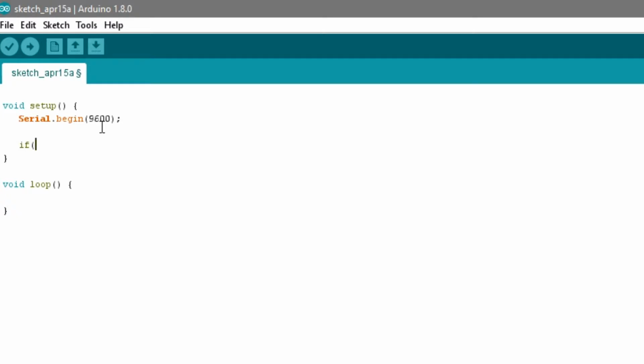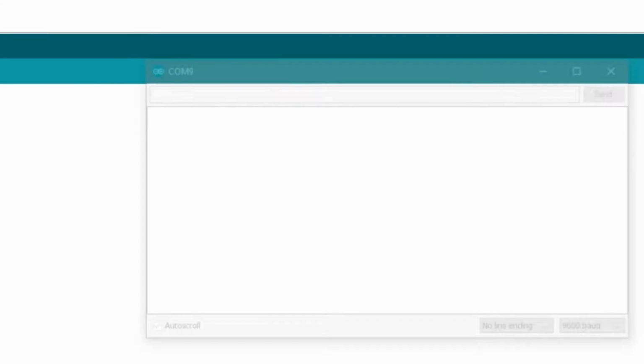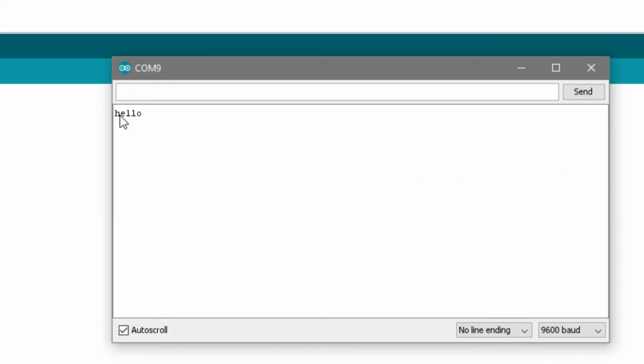The condition in an if statement is right here. If this were to be false, then whatever is inside here will not run. But since it's true, and true will always be true, it'll always run. So you see Serial.print hello. Since we're in the setup, the setup isn't a loop, so when you open up the serial monitor, it'll print out hello.